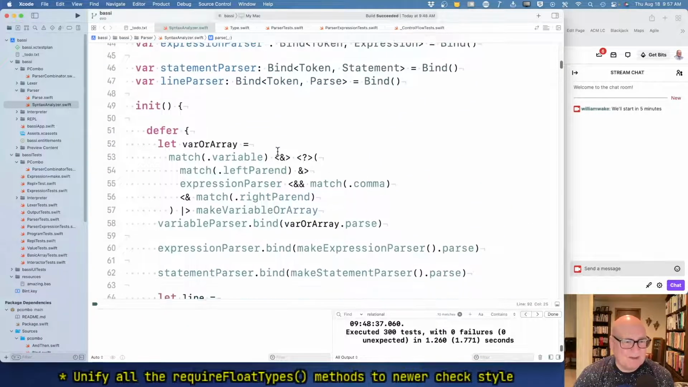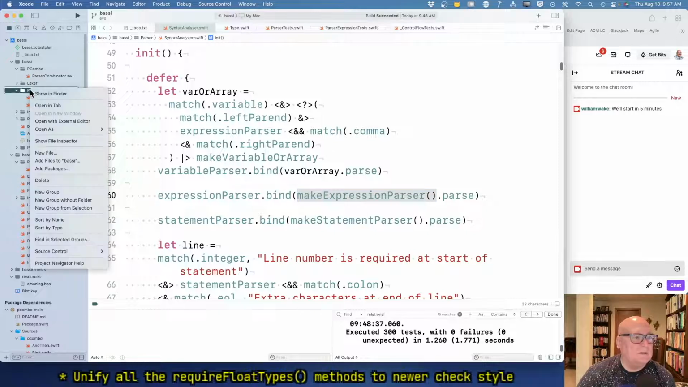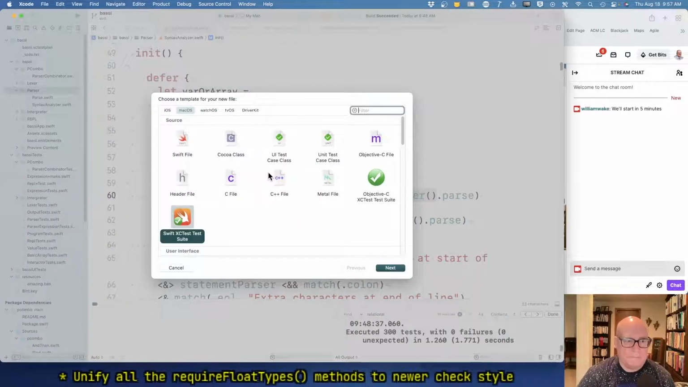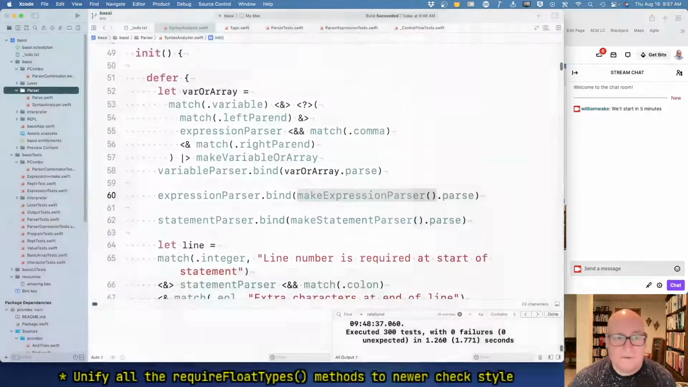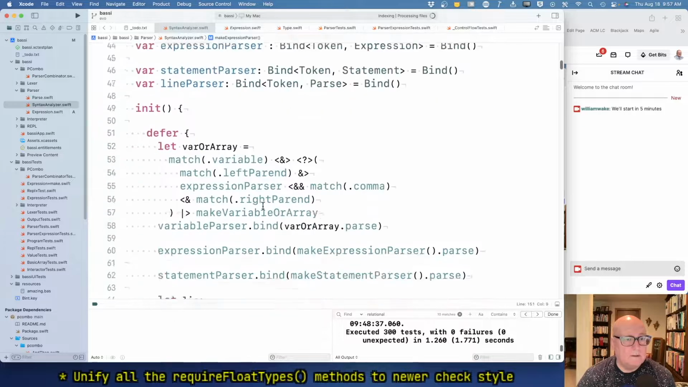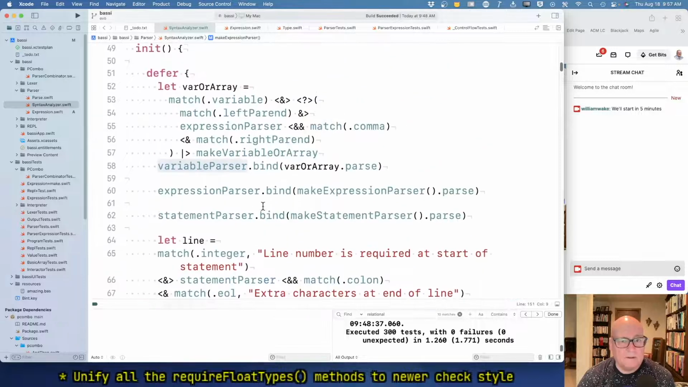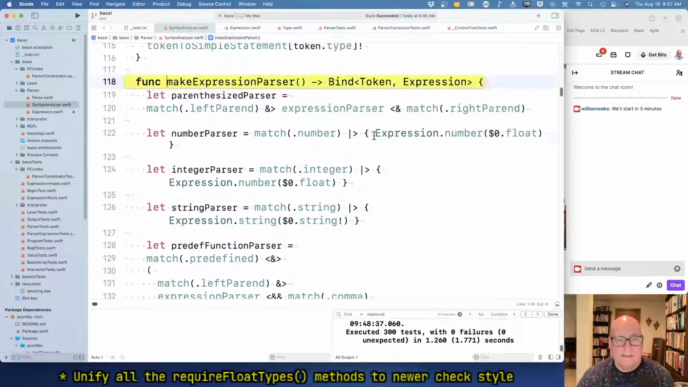Let's get this expression parser pulled out. I think maybe the first step is we're just going to pull the function over. So let's make a new file. Plain old Swift file. Expression.swift. Okay, and I want to make expression parser, anything it needs.